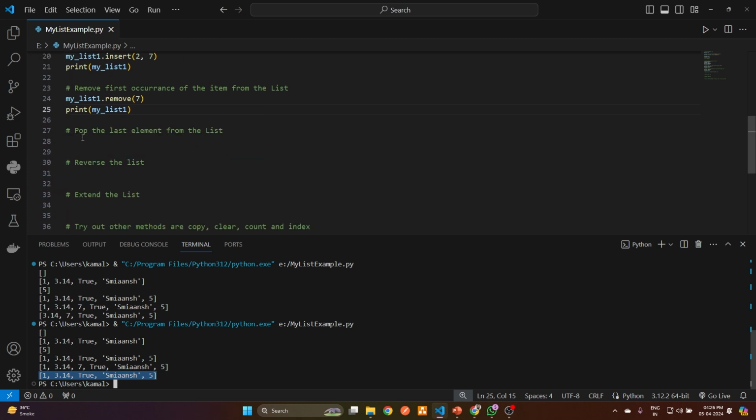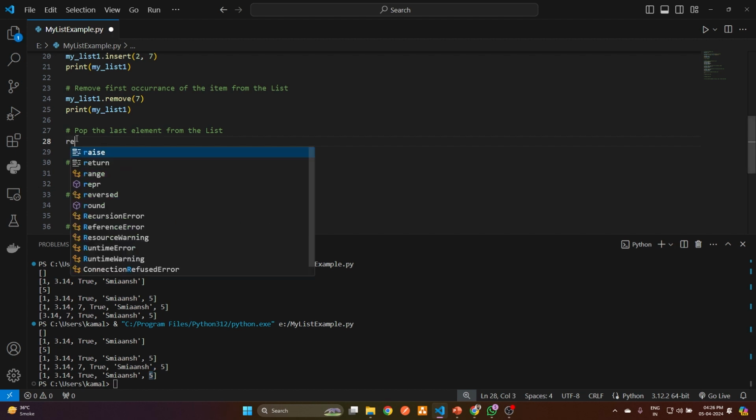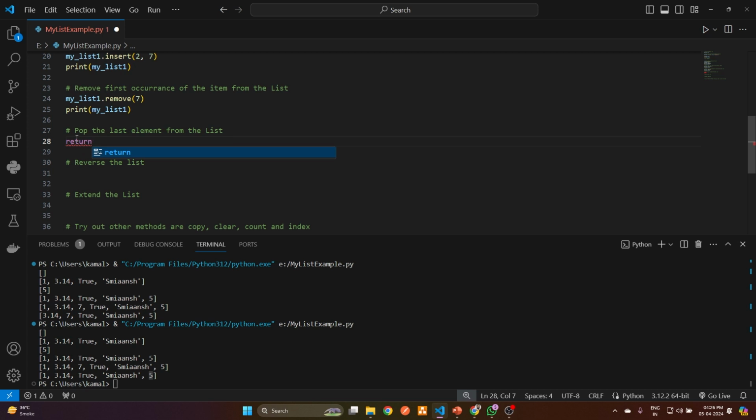Now let's try to use the pop method. The pop method basically will remove the element from the end of the list. So in this case, in my list 1, if we use the pop method, then it will remove 5 and it will return 5 as a return value. So we'll say return val equal to my list 1 dot pop.